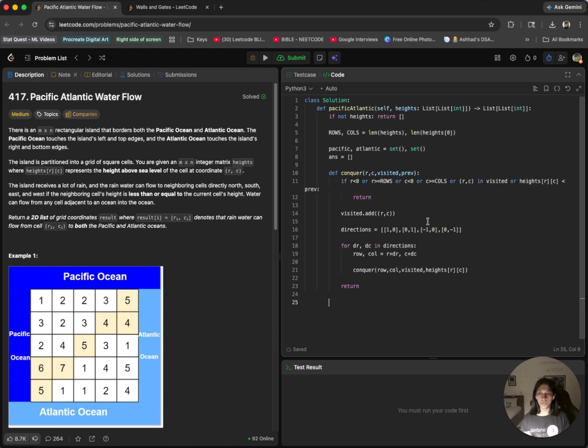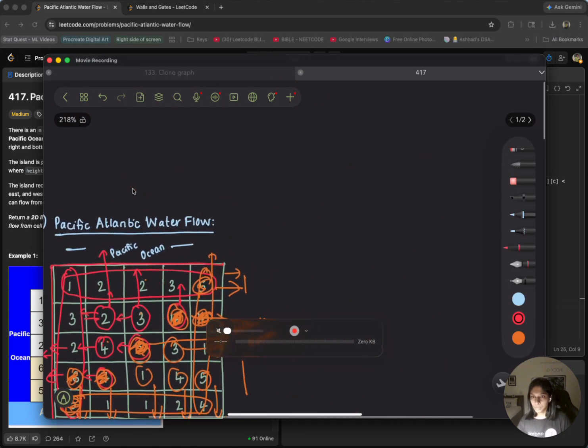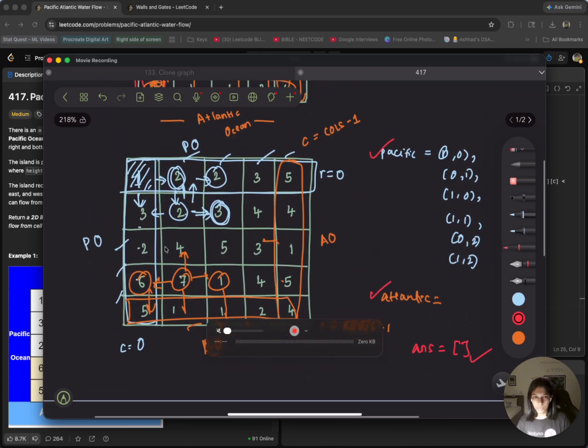So one thing we talked about was we'll start from the Pacific Ocean. So bring this back over here. So yeah, we spoke about the left side over here being column 0, row 0. And then for this, it's row -1, and then this is column -1.